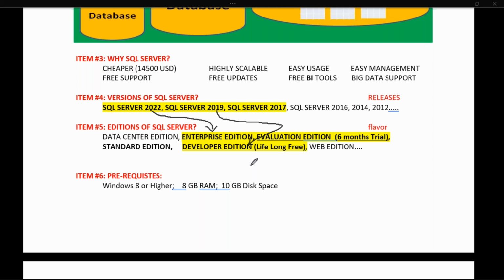In Enterprise, a separate flavor called Enterprise Evaluation you'll be using in your local server. Our online server, you'll be connecting to our licensed copy, which is a true Enterprise edition. I repeat, you'll be using a 6 months enterprise called Enterprise Evaluation, we call it. And another one, Developer, lifelong free.